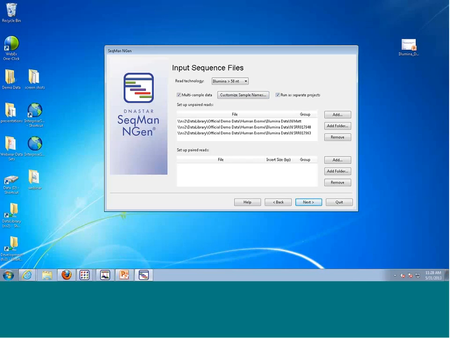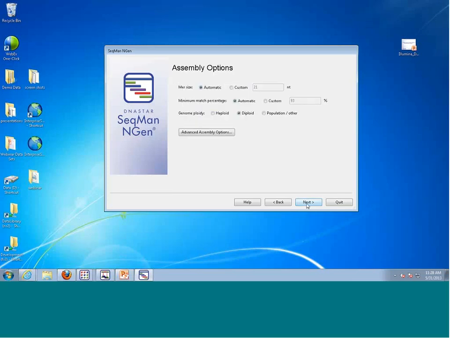I could also load paired data. When you load paired data, it'll ask you for the insert size, and so that's, again, another option for you. The assembly options, we generally will stick with default options here. We've run thousands of Illumina data assemblies in our software. We know that these parameters work very well for the data.